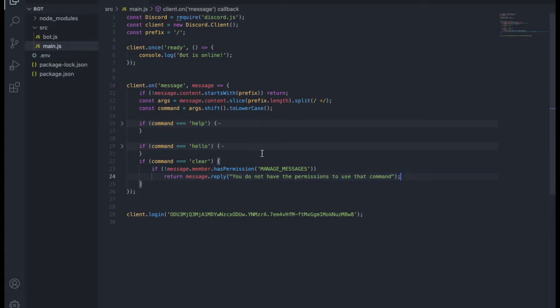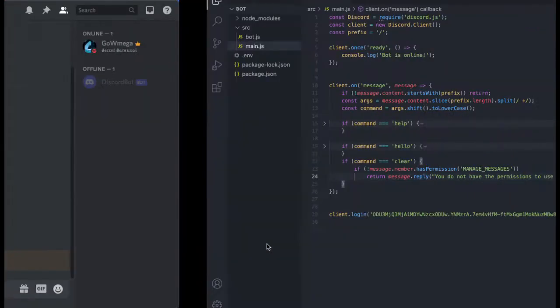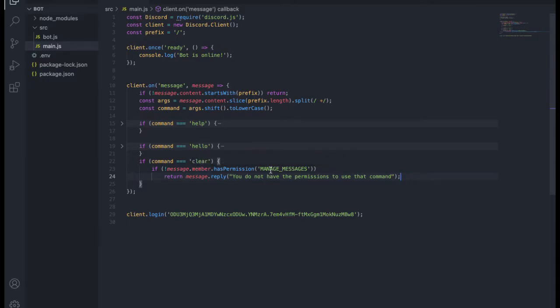So basically what this does is, first it checks if the user who has used this command has the manage messages permission. So what this permission does is it allows me to delete the messages of other users. And if someone does not have that, then we don't want them to use our bot to do the same thing for them. So if they do not have the permission, then we return nothing, so the bot won't do anything, and it will reply to them, you do not have the permissions to use that command.